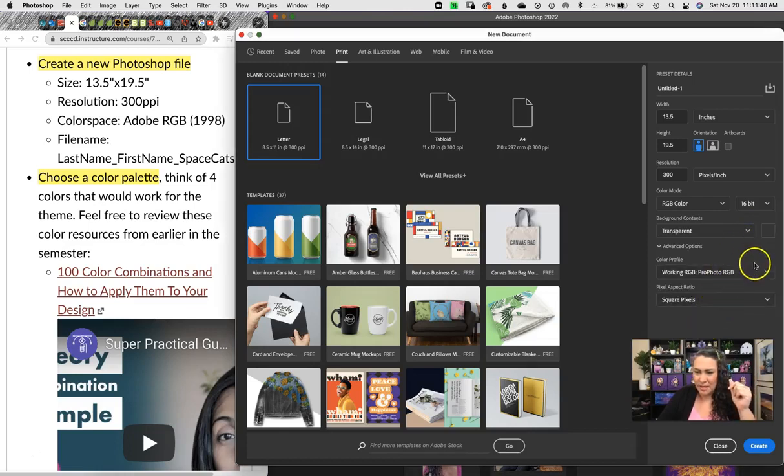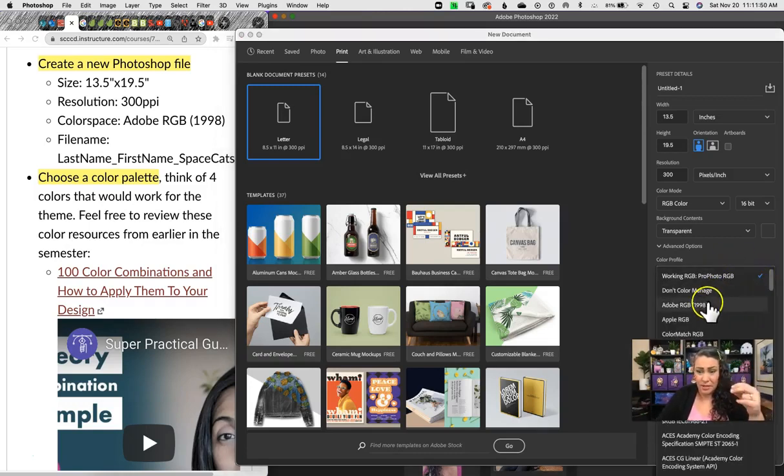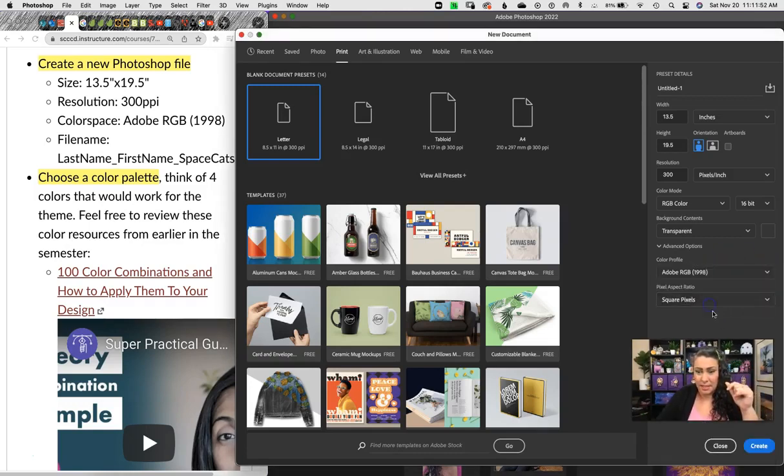That's fine. For the color profile, my settings are automatically at ProPhoto RGB because it has the largest amount of colors available. For this though, let's go ahead and just go Adobe RGB 1998. Still has a lot of colors available though, okay? More than sRGB, which is what we would be using if we were creating this for web use. Okay, what else do we have here?